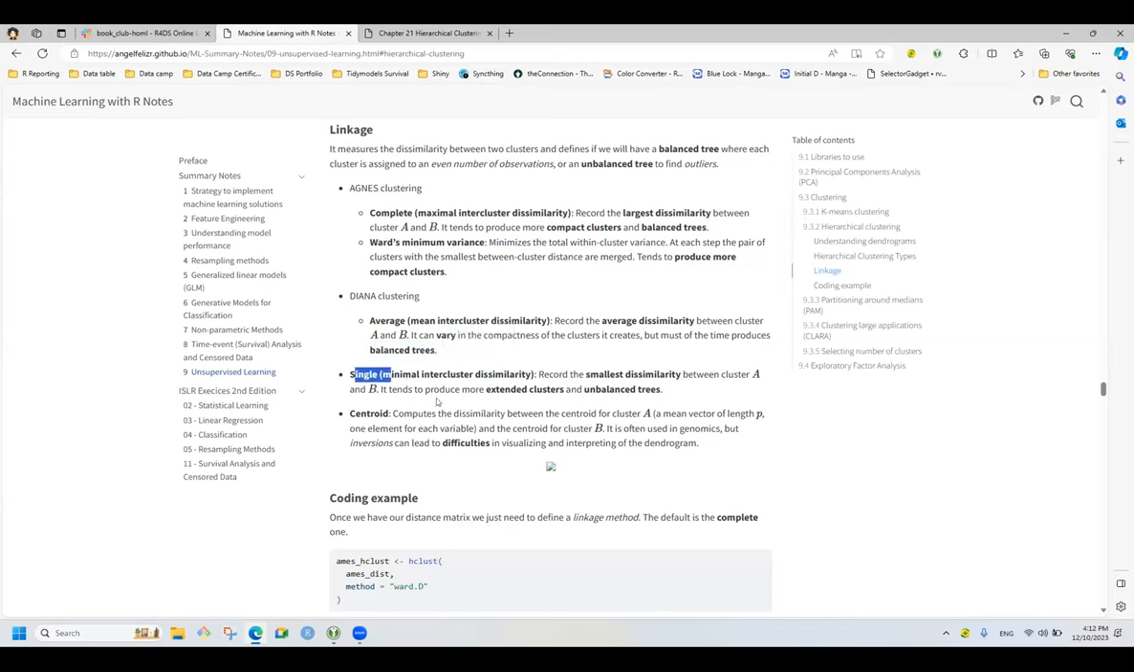We have the single. It records the smallest distance between cluster A and cluster B. It then produces extended clusters and unbalanced trees. So yeah, it's a really good option if you want to find outliers. And the centroid one is maybe easy to understand, but it's hard to interpret. It computes the dissimilarity between the centroid for cluster A, a mean vector of length p, one element for each variable, and the centroid of cluster B.